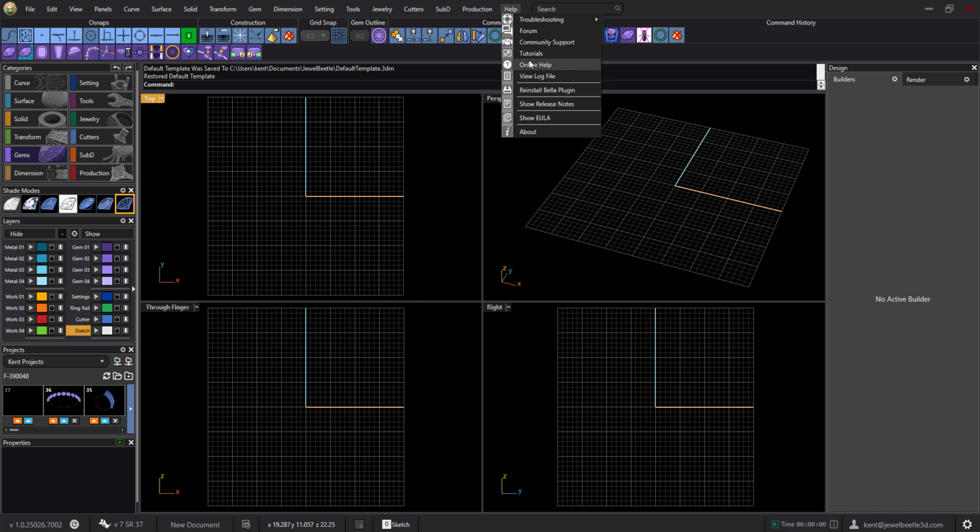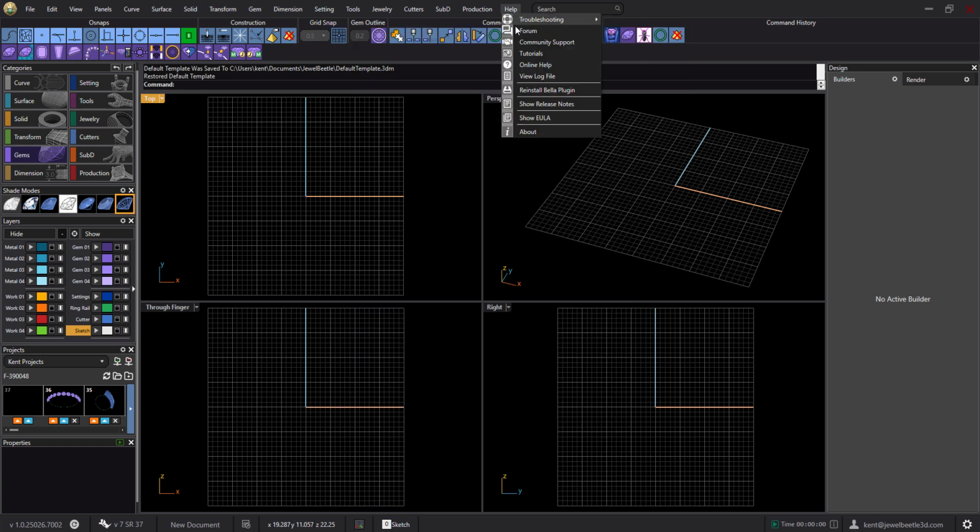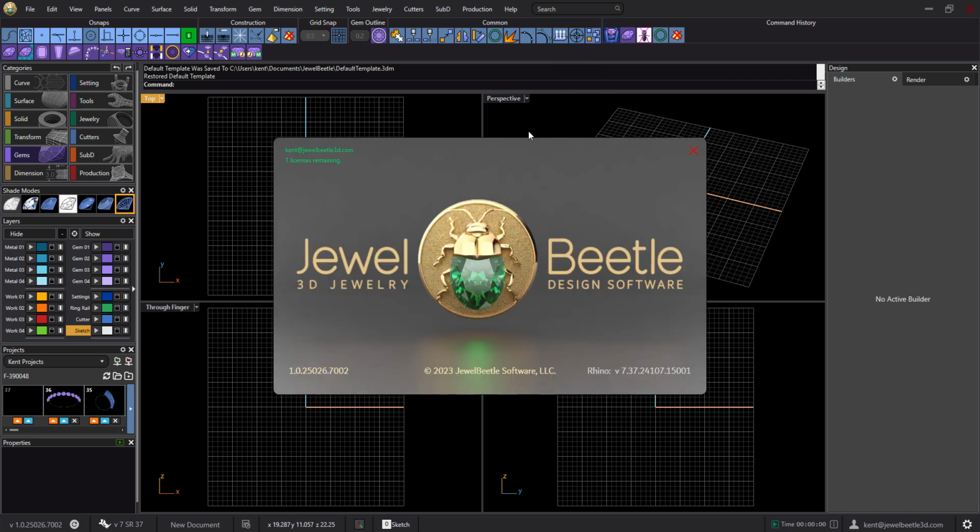And then we will have tutorials. We're working on those. And so on. Here's our end user license agreement. At any given time, as a Jewelbeetle user, if you get an update, you will get release notes when it installs. But if you want to see those again, then you can say, hey, I'd like to see those release notes again. What did you add, or what did you change or fix? So there you go.